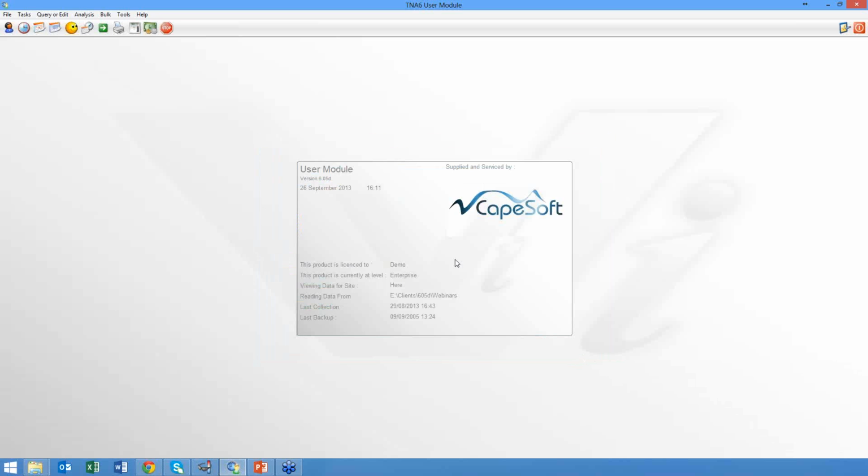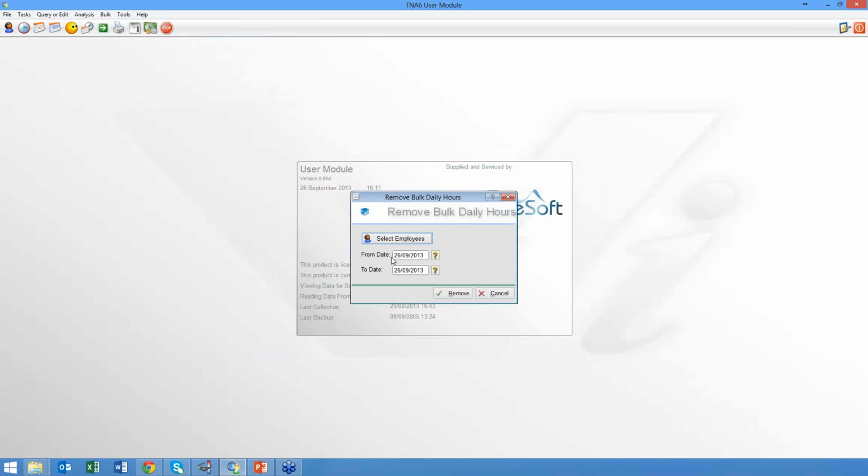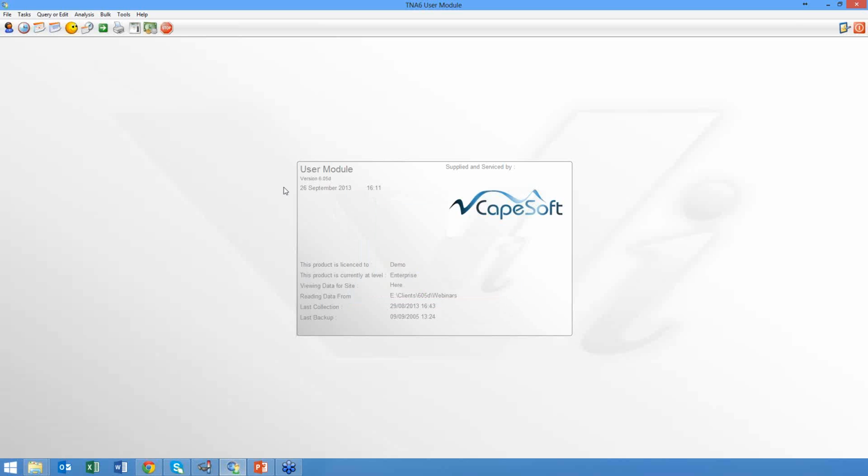It works basically the same to remove those daily hours as well. You can specify your employees and the daily hours that it needs to remove, between which dates. Obviously, if there are still some clockings there and you just recalculate that information, the daily hours will be there again. Okay, so that's removing your daily hours.